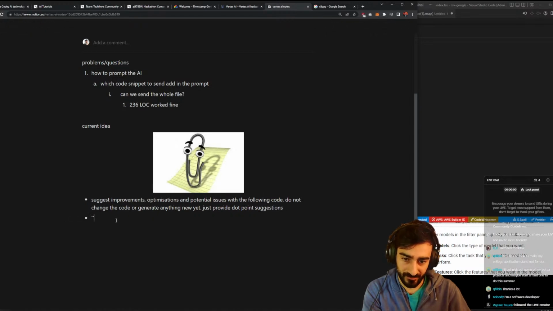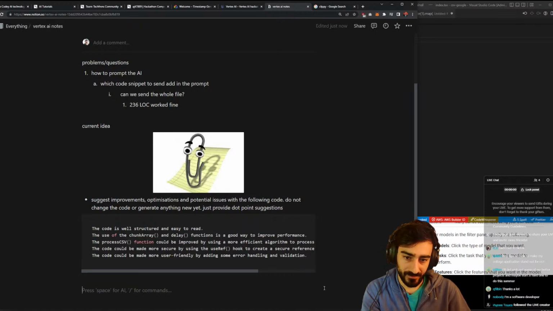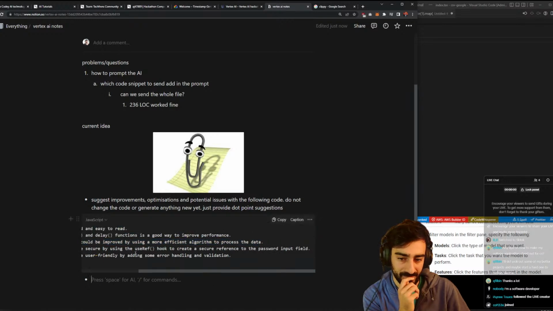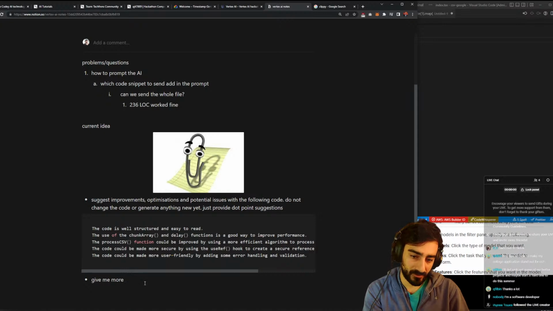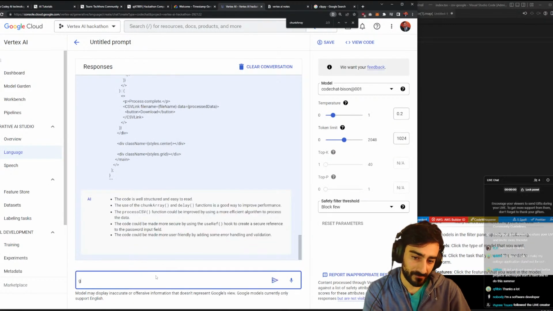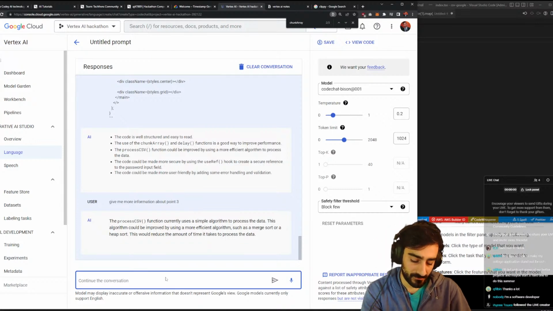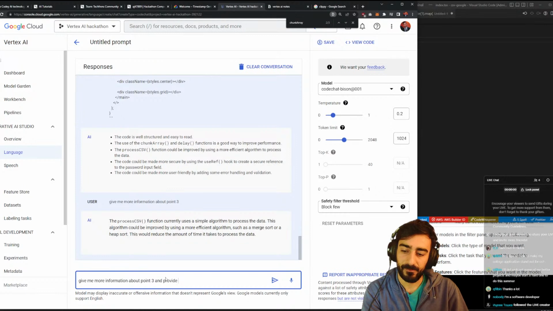Can you not do a code snippet in a... and then the user can select which one to go into, and then based on what they pick, so let's say this one, because it reckons we can do this. So I want to say, give me more information about point 3, or point X. If I ask it that, what will it say? The process CSV function currently uses a simple algorithm to process. Okay. Give me more information about point 3 and provide code.